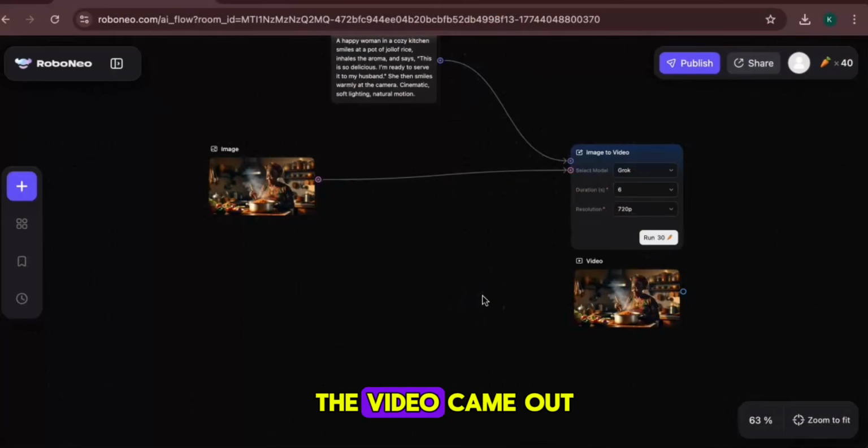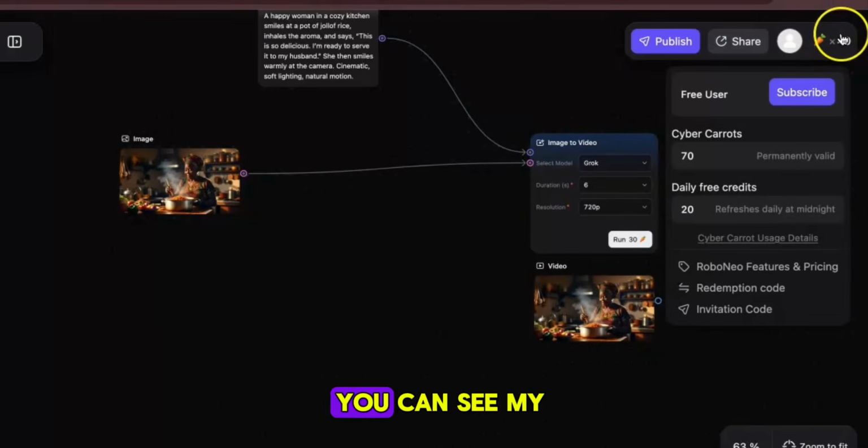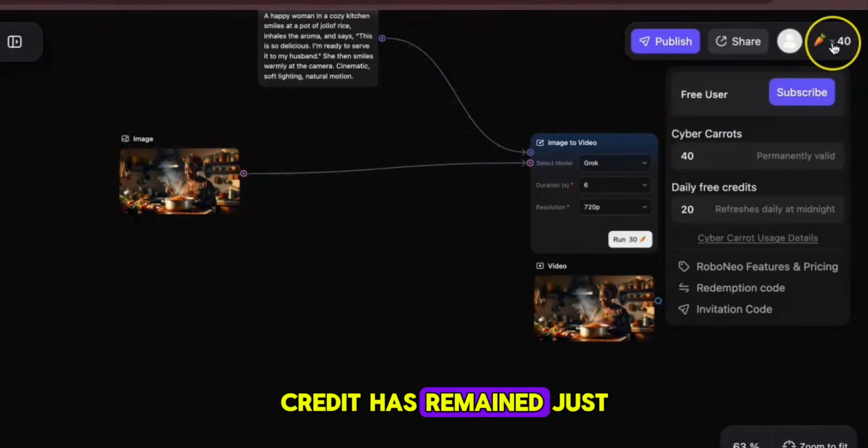You can see how the video came out very clean. This is generated using the Grok AI model for free inside this AI tool. Now if you take a look at the top right here, you can see my credit has remained just 40 credits.